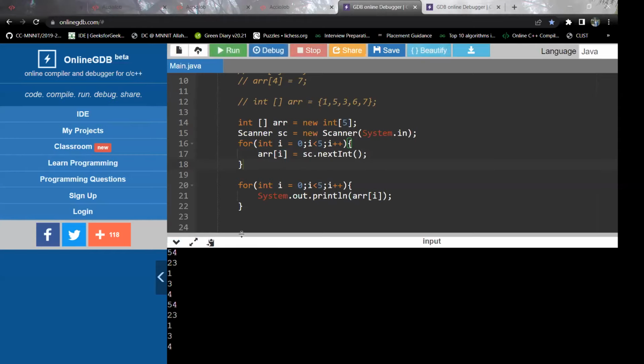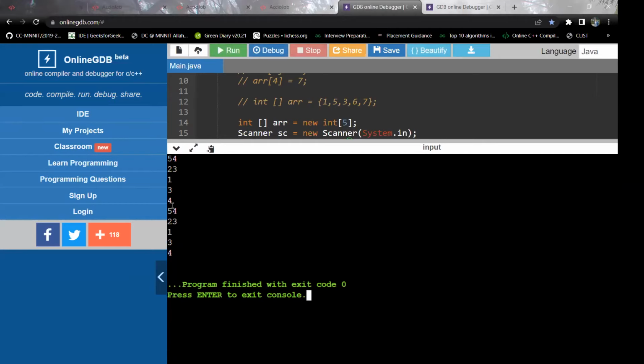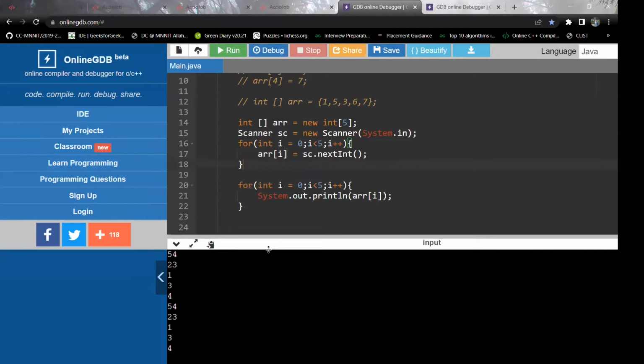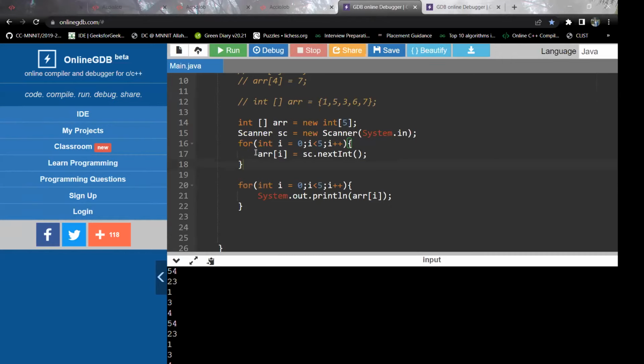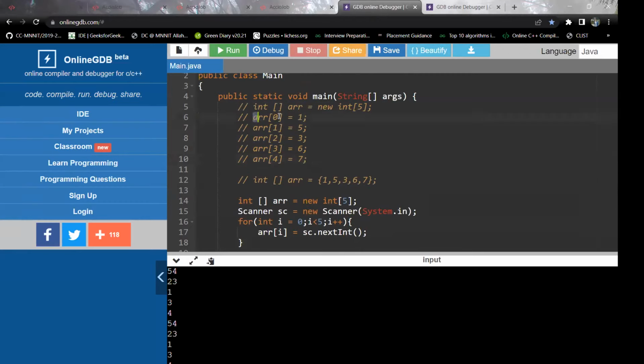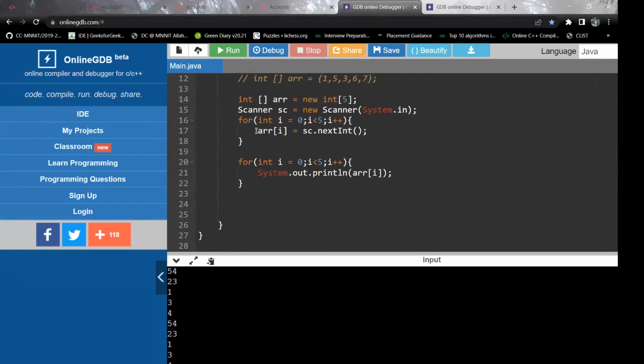You can see the same values are being printed, right? 54, 23, 1, 4, 3. Correct. So you can see that the whole thing which I was doing, each value could be accessed in a really easy manner using ARR of square bracket i, right? And I can easily take it from the user.